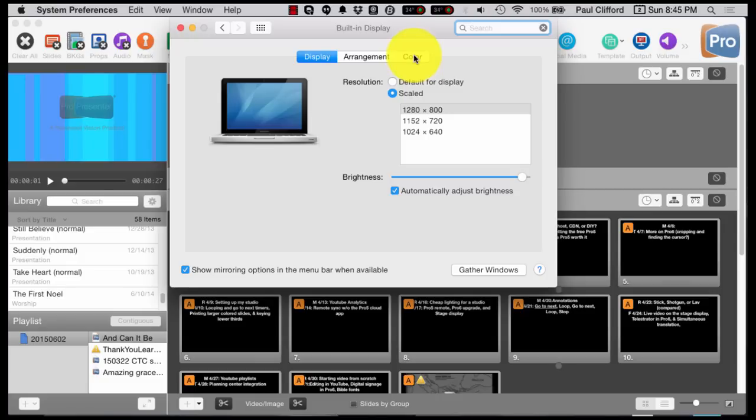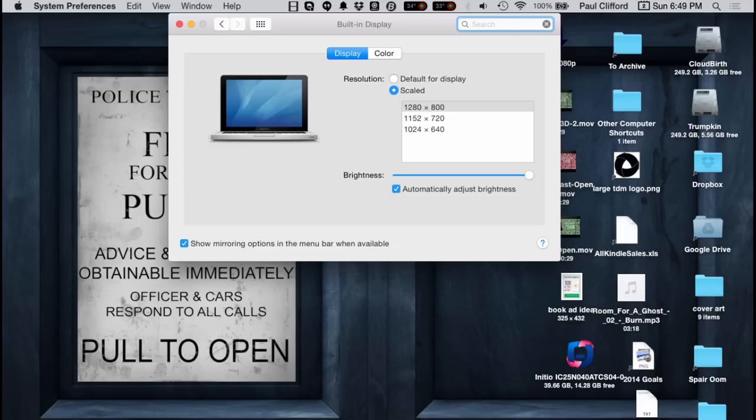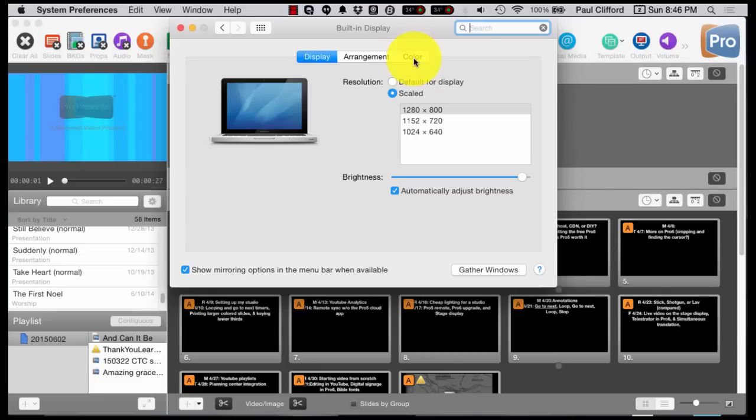If you do not have three tabs, if you only see display and color, which I've got a screenshot here, you've got a problem because the Mac is not seeing three displays. It's only seeing one. It's not seeing two displays either, by the way. It's only seeing one. So that's the first thing you need to do. You need to make sure that the Mac is seeing all your displays. Start there before you do anything else.